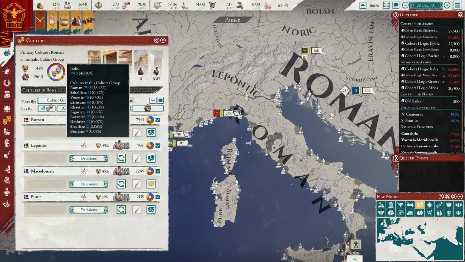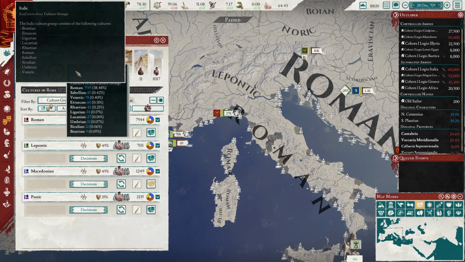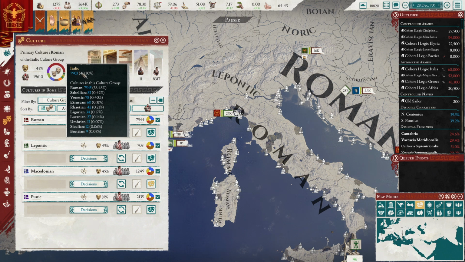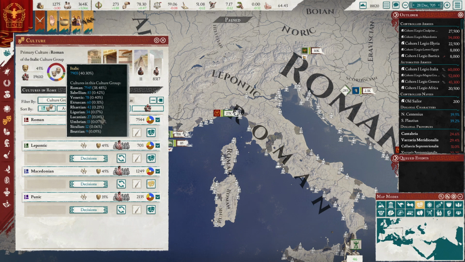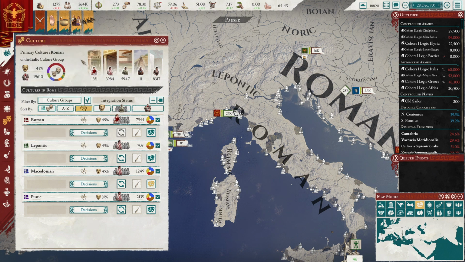Up here, you can see this is not Roman. This is italic, and red is not the color of Roman, red is the color of italic. You can see all your cultures based on what italic culture they are. This is showing me that italics are 40% of my country. Romans are 38.5%, not of that 40% of total. And this is the rest of them pretty much. Very teeny tiny amounts. I've pretty much assimilated the rest of my own culture group by this point. But it helps you see exactly what you have per culture group and per culture. And you can see this goes down even further.